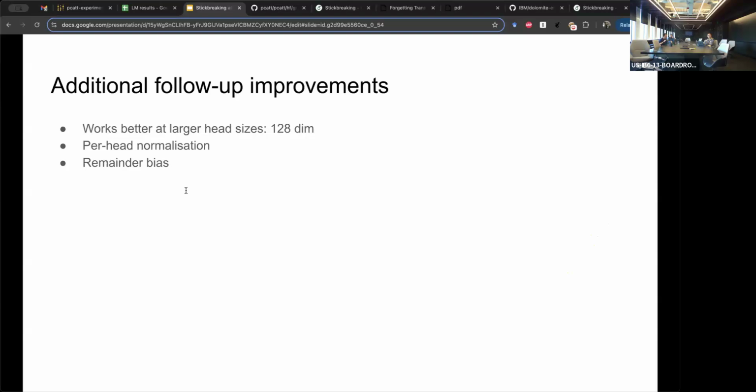And then generally, because the stick breaking sum of the attention isn't always equal to 1, and it can in fact sometimes be 0, we try to use a headwise norm to ensure that the magnitudes of the heads always stay within a particular range. And the other thing that we did that helped mitigate that is also to have this remainder bias.